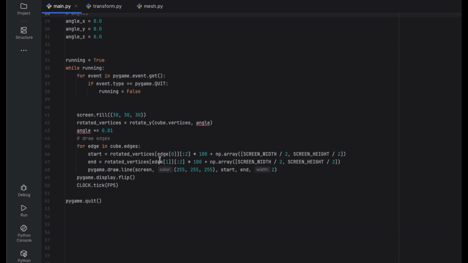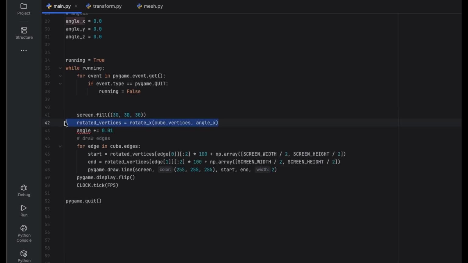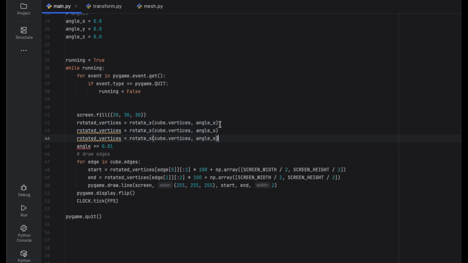Then, in the game loop, instead of using only one rotation, we'll apply all three, one after another. So, after getting cube.vertices, call the functions rotate x, rotate y, and rotate z, in that order. After that, slowly increase all three angles so the cube keeps rotating smoothly.